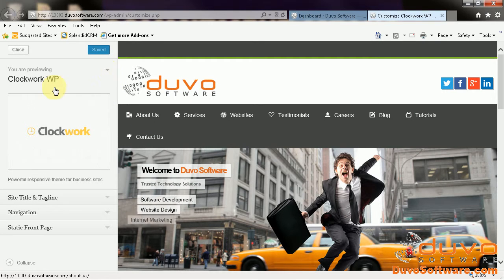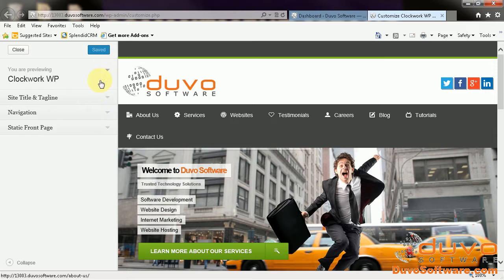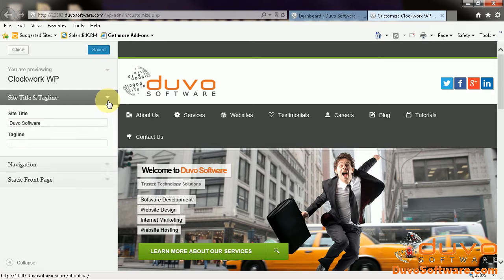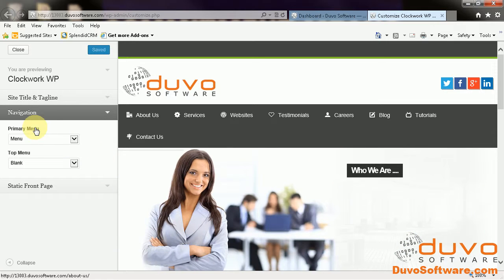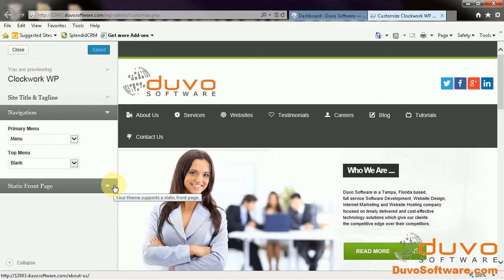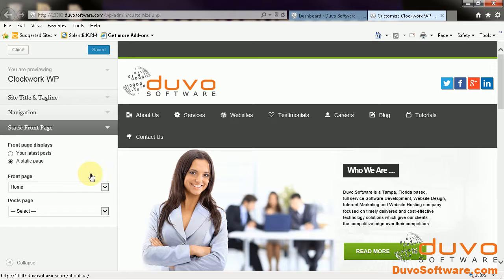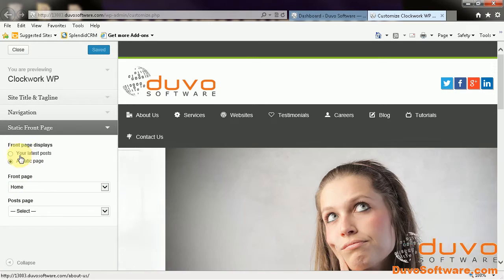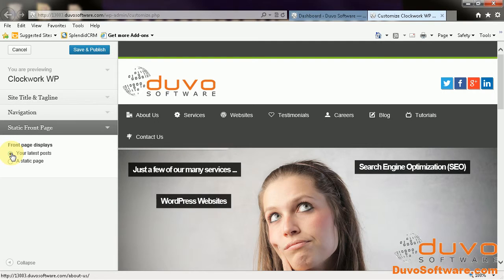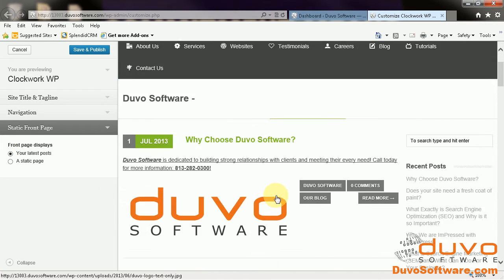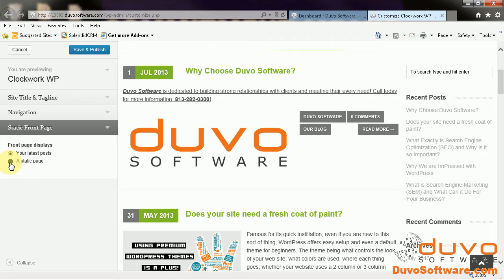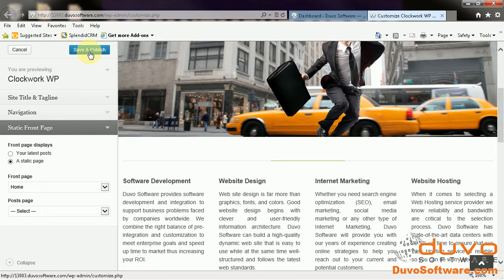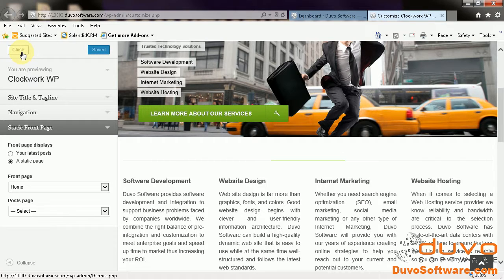So here, this is our theme that we're using. Site title and tagline. Here is navigation, primary and top menu, and a static front page, which we have as our home page. You can do a static page versus a blog post sort of layout, which would show our posts first, and then of course save and publish after every change you make. And let's close out of this quickly.